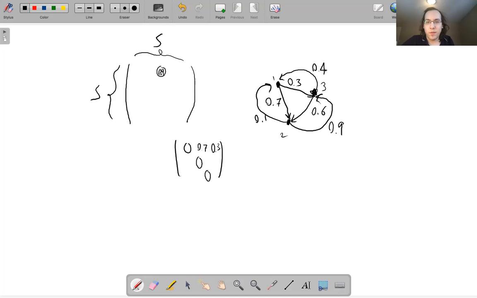And then from vertex number 2, we will have probability 0.1 of moving to vertex number 1 and probability 0.9 of moving to vertex number 3. And finally, from vertex number 3, the probabilities will be 0.4 and 0.6. So the way we have it here, we get a matrix where the rows sum to 1, and they determine the transition probabilities.